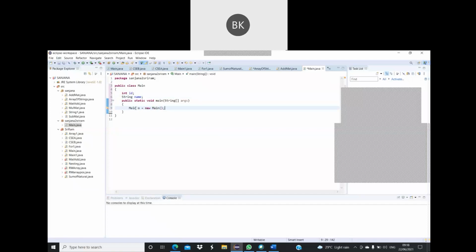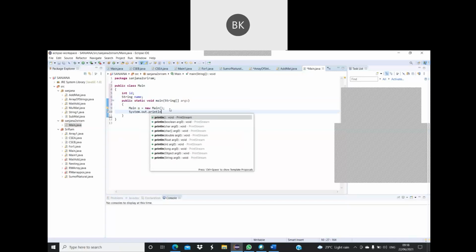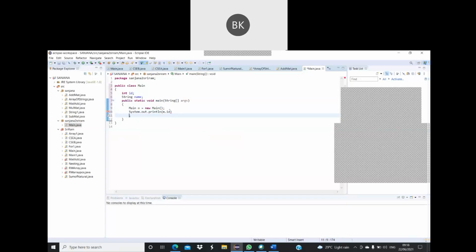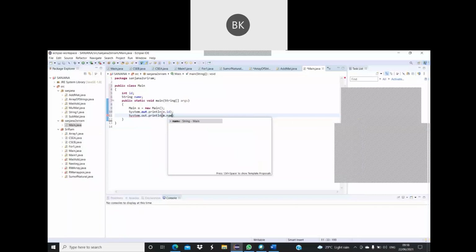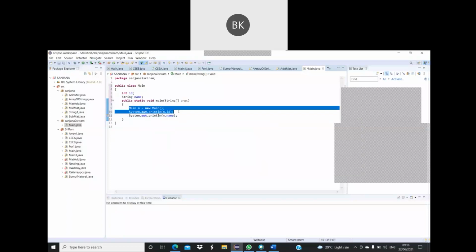Okay, new Main. This is the object creation for the Main class. The main class itself has the main method also. Here I created the object. Then I will call the instances: m.id, and System.out.println(m.name). Here m is an object of the Main class.